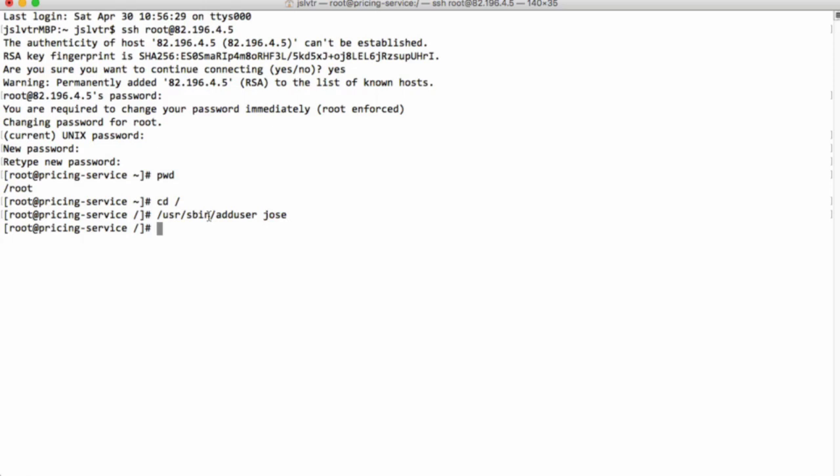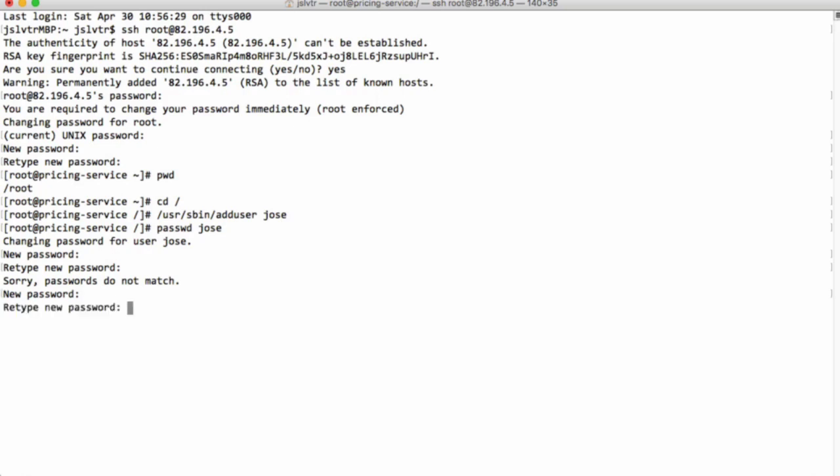The next thing we can do is change the password, or basically give it a password. I'm going to execute the passwd command that changes the password of a user. Once again, I have to give it the user that I want to change the password of. Then it asks me for a new password, so I'm going to put that in. There we go, and now that's done. So now I've created a user and given it a password.